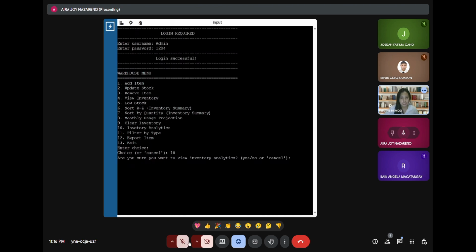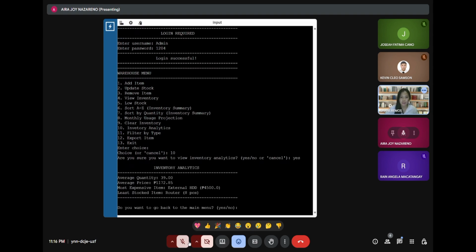Inventory analytics. The purpose is it gives smart insight based on the inventory data. The outputs are the average quantity of all items, average price, most expensive items, and the least stock items.